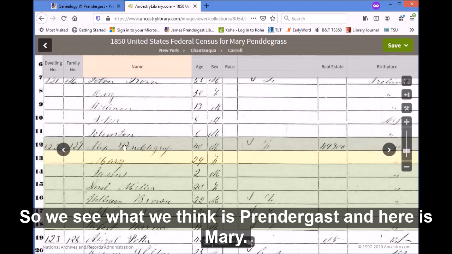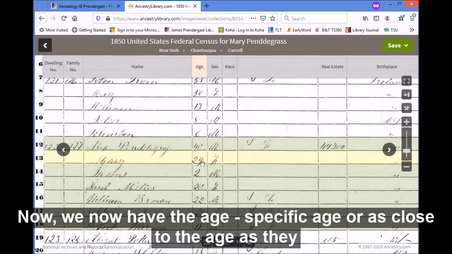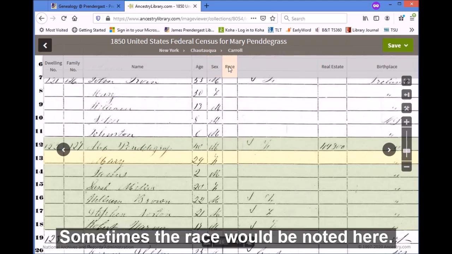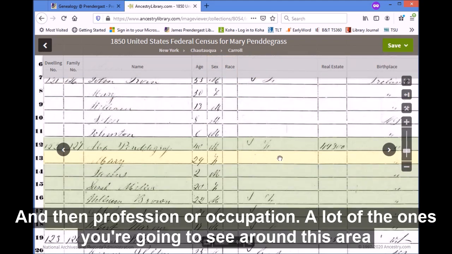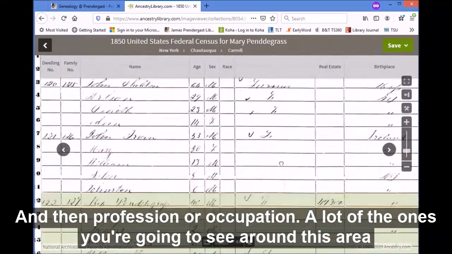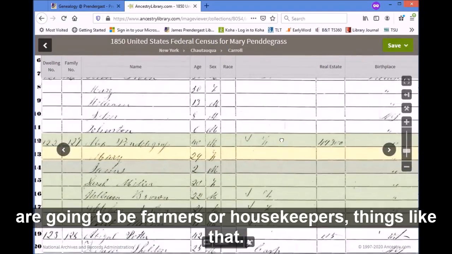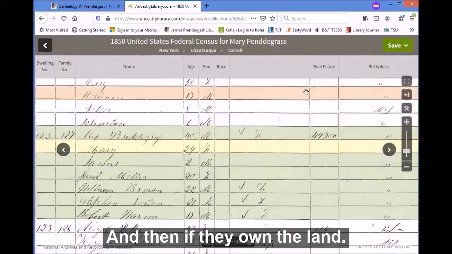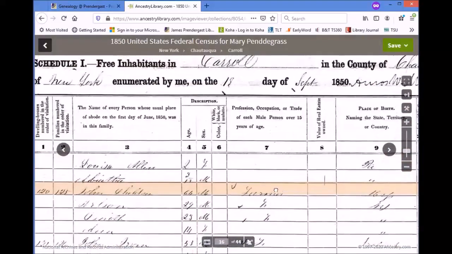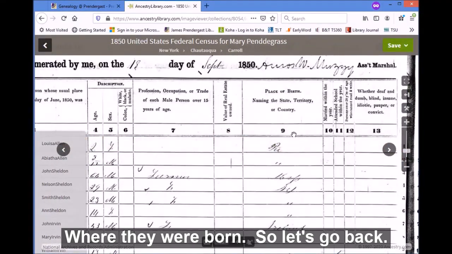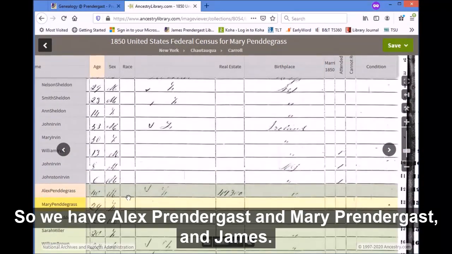So we see what we think is Prendergast, and here is Mary. Now we have the age, specific age, or as close to the age as they were able to determine, if they're male or female. Sometimes the race would be noted here, and then profession or occupation. A lot of the ones you're going to see for around this area are going to be farmers or housekeepers, things like that. And then if they owned the land, how much it was, where they were born.